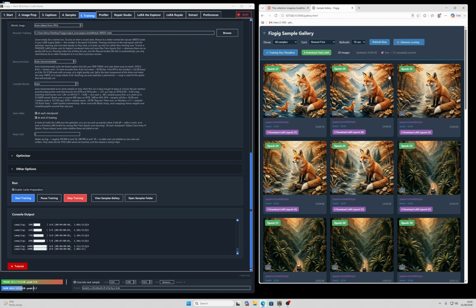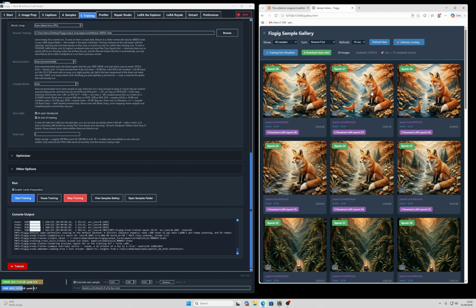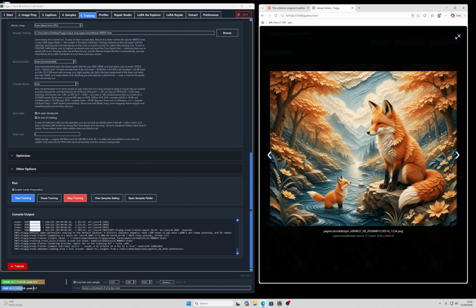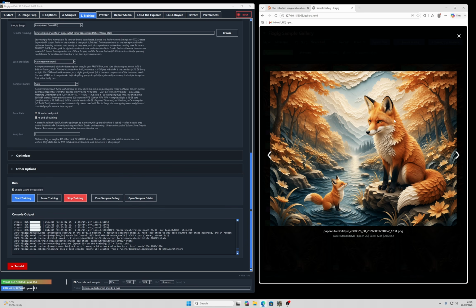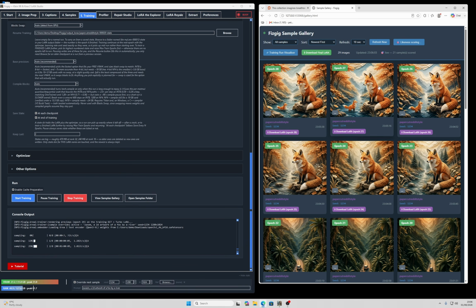Fox is closing his eyes a little bit. I would question if maybe it might be starting to overbake a little now, because that kind of makes me wonder. I suspect with the high learning rate that we're doing, that this epoch 26 might be the best one. But I'll let it go for a couple more.